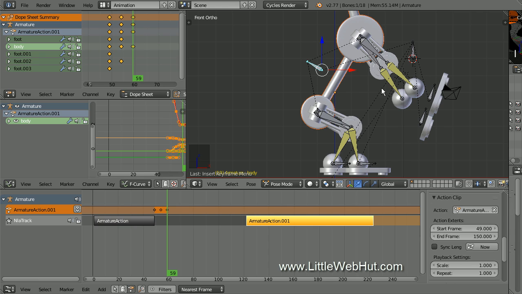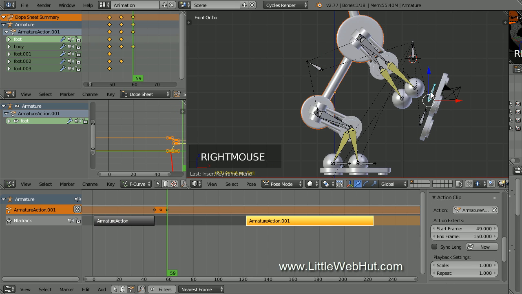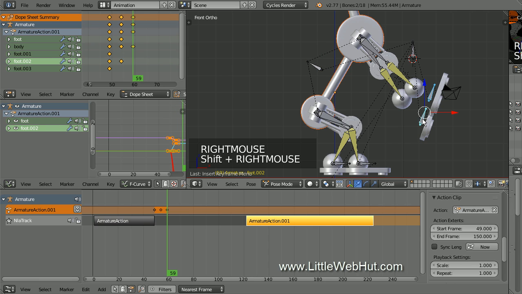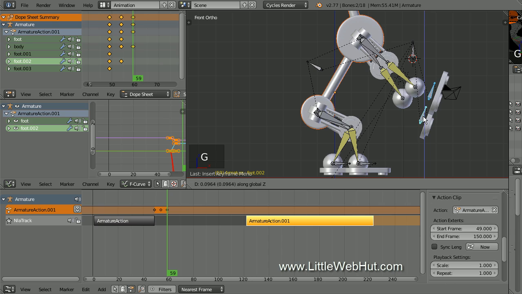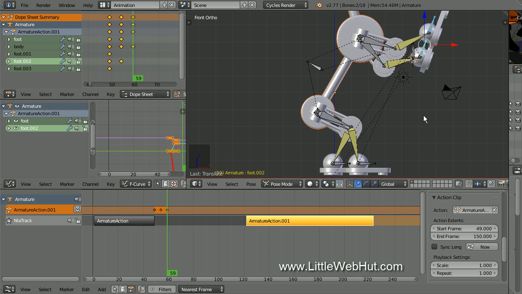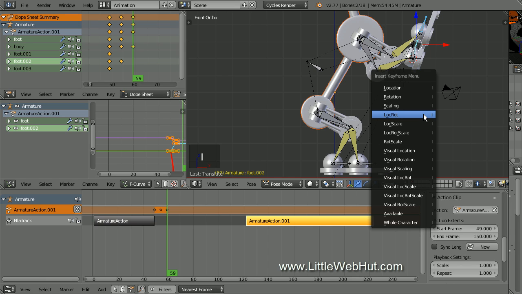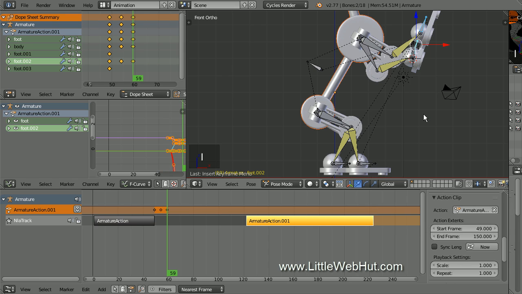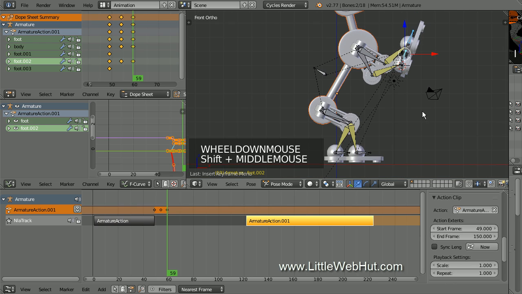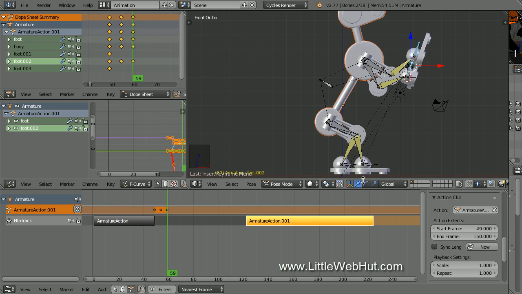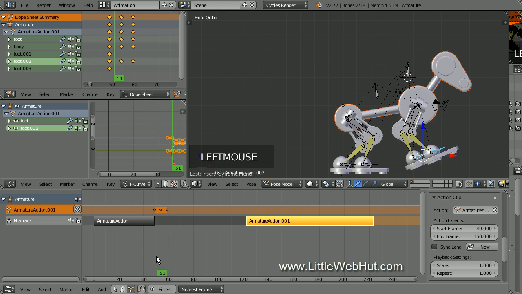Next, right-click one of the front foot bones to select it. Then hold down the Shift key and right-click the other one to add it to the selection. Then move on the Z-axis by pressing G, then Z, then 4, then Enter. Then move on the X-axis by pressing G, then X, then minus 0.5, then Enter. Then press I and select Location Rotation. This is what it looks like so far.